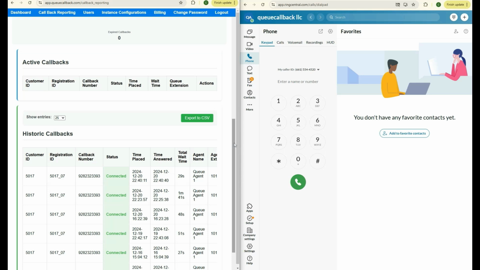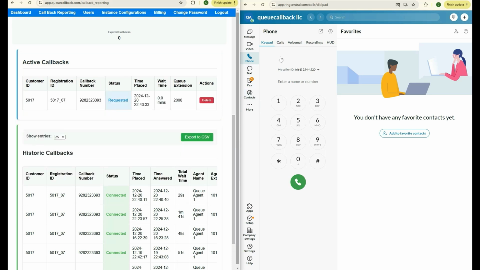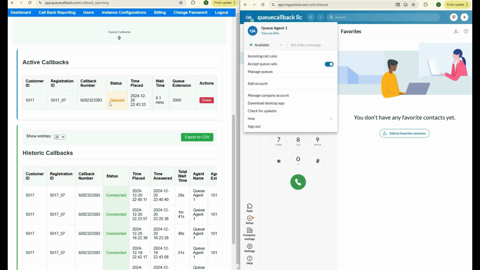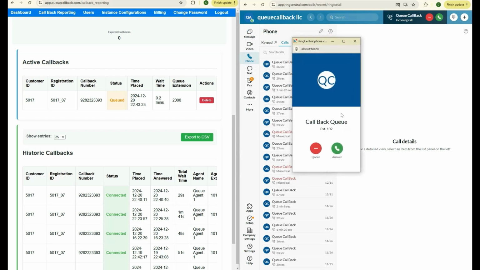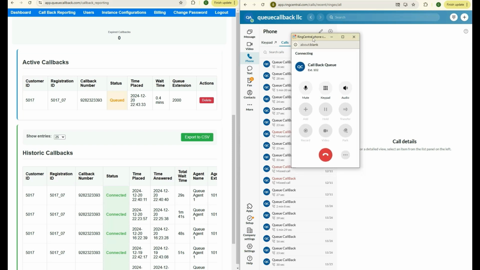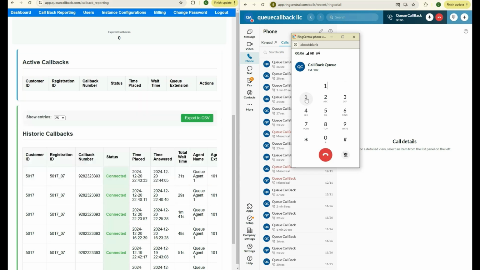On the right-hand side, I'm logged in to my queue, and I can see that there was one being requested here. I'm accepting queue calls, so I should have a pop-up, and there it is, of the callback queue. So as an agent, I can see it's popping up as a callback queue, and I'm going to go ahead and answer that. When I answer it, it gives an audible to the agent, letting them know, hey, this is a callback in queue. Go ahead and press 1 to connect to the call. As soon as they press 1, it's calling back out to the customer, and then the customer answers, and that call is connected.